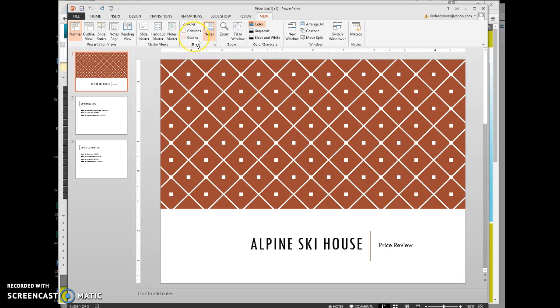Same, you have grid lines and you have guides. So if you want to be specific about where you want to place stuff on your slide, you can use these. Now these grid lines and guides are not going to print, so you don't need to worry about that.